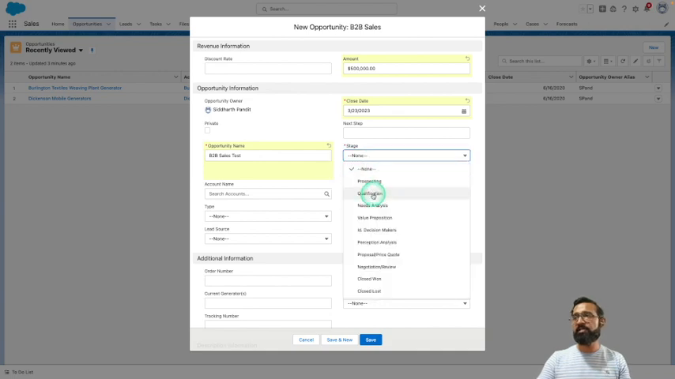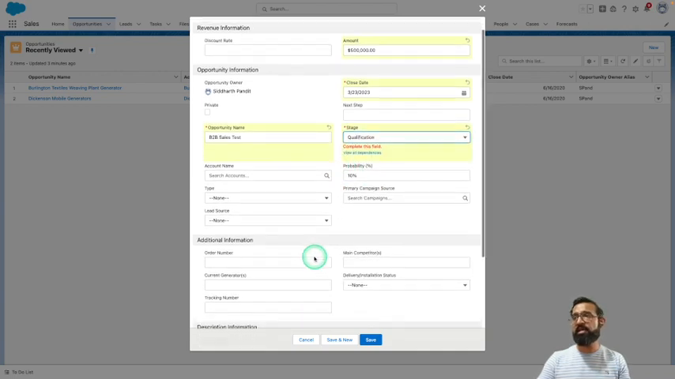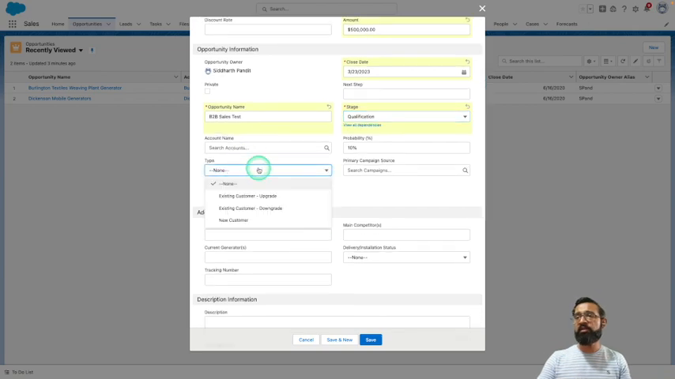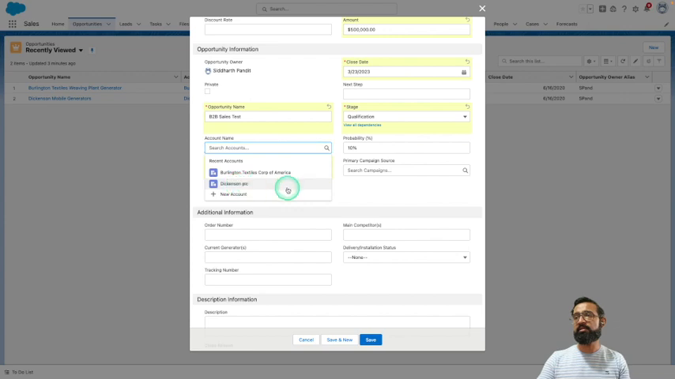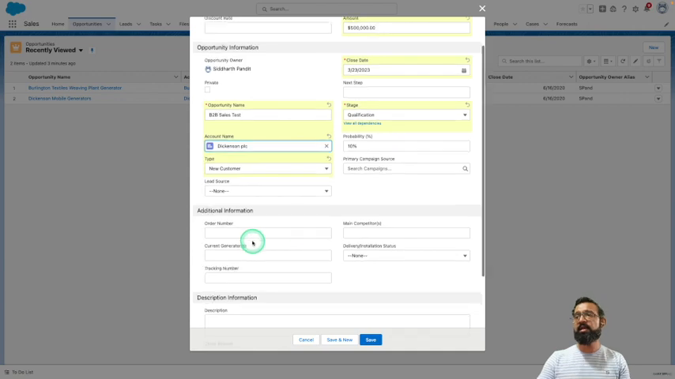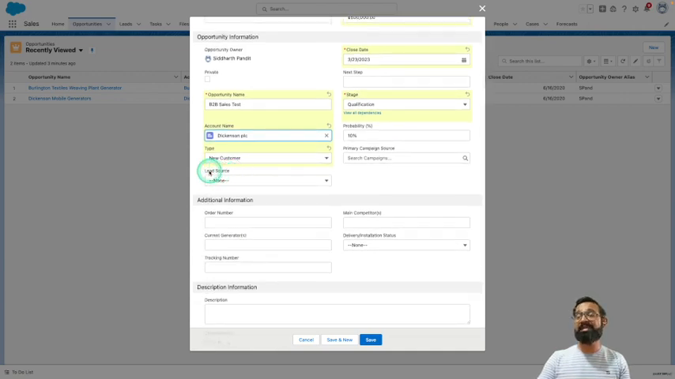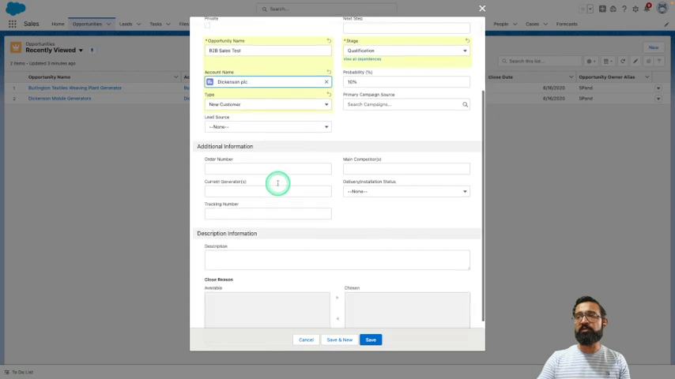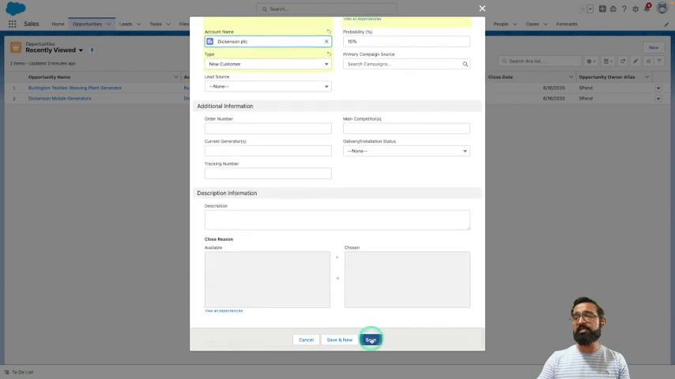So select, let's say, qualification. And if you now verify values in the type picklist, it just displays 3 values because you removed the existing customer replacement option, so it won't be available here. So select new customer and select one of the accounts as it's a B2B sale. Lead source field is not mandatory for B2B, right? And yeah, that is it. Click save.